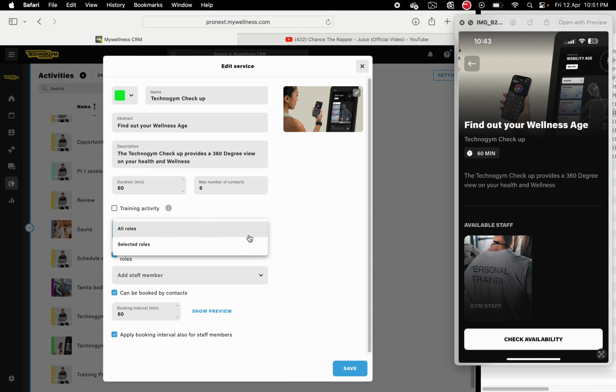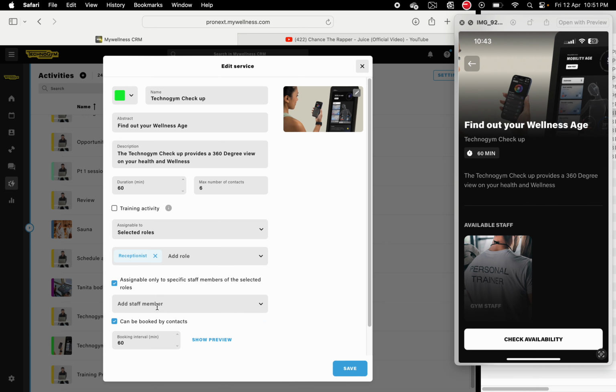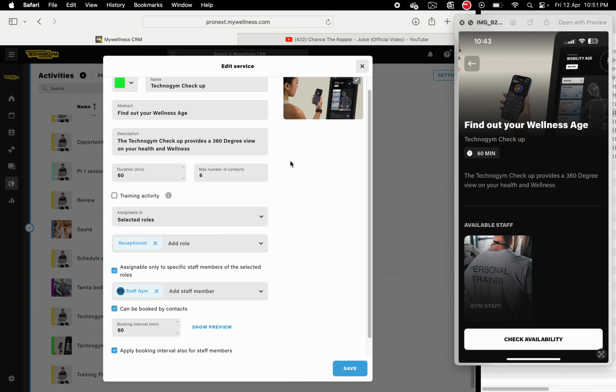So to do that, again, selected roles, add a role, go down to the receptionist because that's how we configured the staff member. And we're going to add in that gym staff. Cool. All the other features are basically the same as the personal training services that we set up in the last videos. The same max number of participants. In this case, actually, I want to change that to 1. It's a 60-minute service. You can change that to what you think.